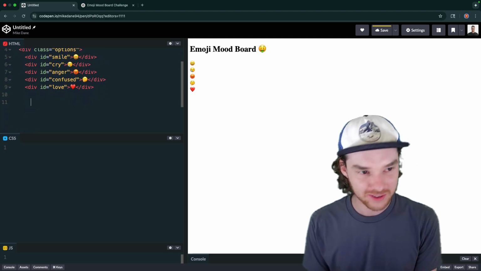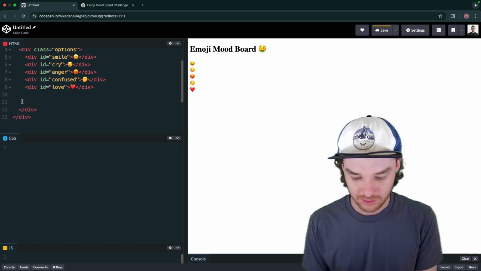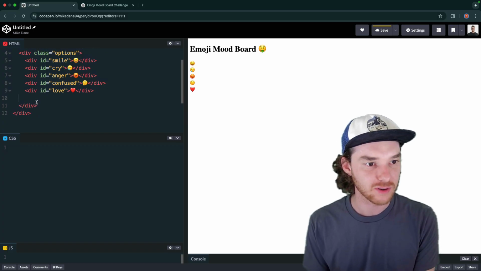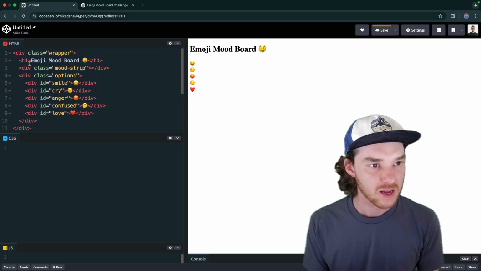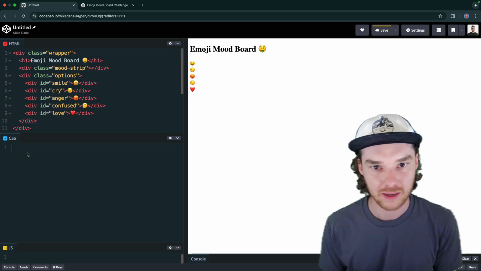Okay, so let's take a look at what we have. Oh, damn, that's not what I wanted to happen. Okay, so let's take a look at what we have so far. This is actually some beautiful HTML. So we have our wrapper, and then we have our emoji mood board, and then we have the mood strip and the options. So let's start styling a bit.